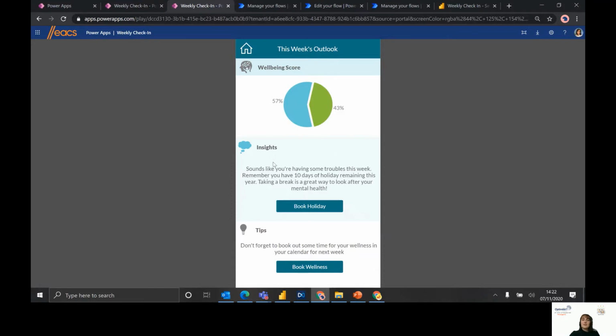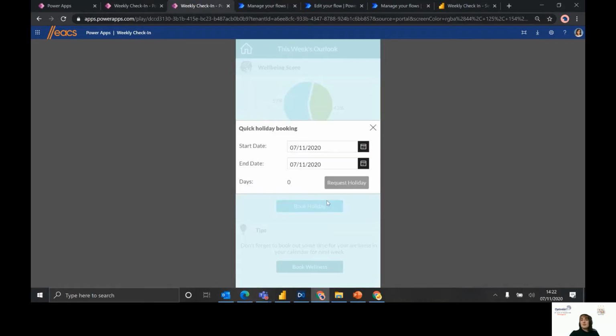We can also gather some insights. So based on this score, our app has recommended a particular thing based on what the data says. So it can see that we're having some trouble in the week because we've got that low positivity rating, and it's actually provided us a suggestion to book some time off. And this number of days has actually been pulled in from our holiday booking application using APIs. So in this scenario, I'm going to say that yes, I want to book some holiday, and we've got our quick holiday booking window open here.